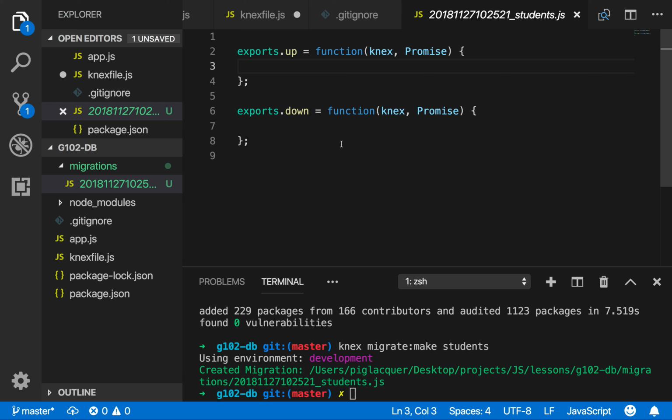Okay, so now we have these two functions that it has made for us, right? We have exports.up and exports.down. So there's two things you're going to do with this file. You're going to create a table in a schema, and you're also going to drop that table. So if you make changes, you want to drop the table and then remake the table. Now, you don't want to just try to run changes on top of it every time. So exports up is to make it, exports down is to drop it.